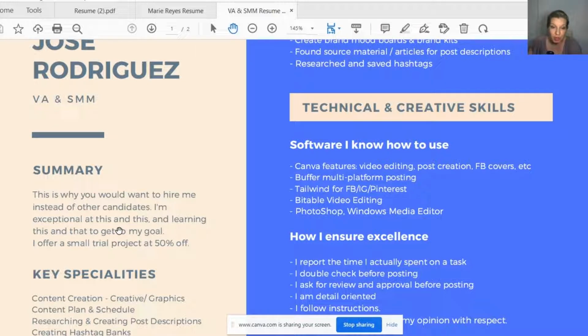You're learning a certain skill. Maybe you're taking a course on something specific, maybe Photoshop. Put it in here because that will set you aside from other people. And maybe a little special, a little bonus, like a special offer. You are your own brand, you are your own business.